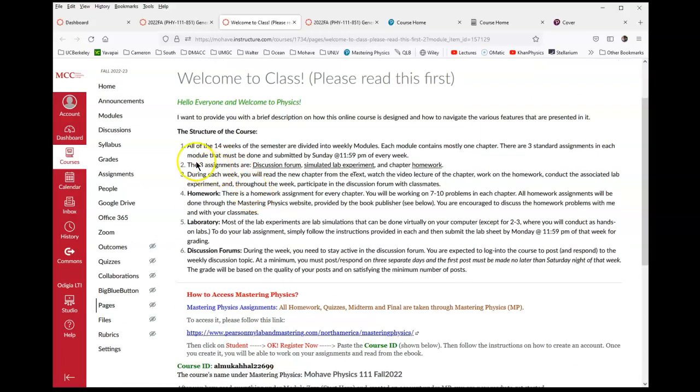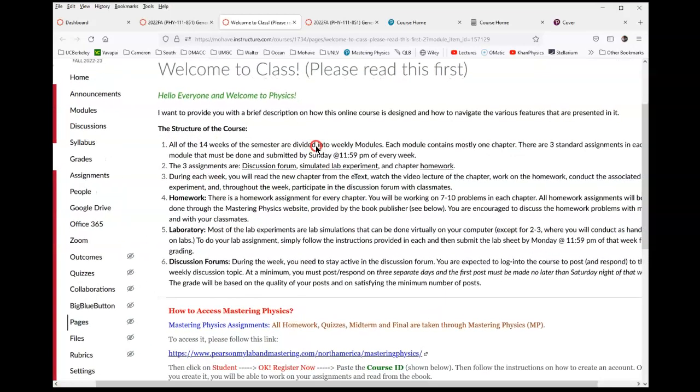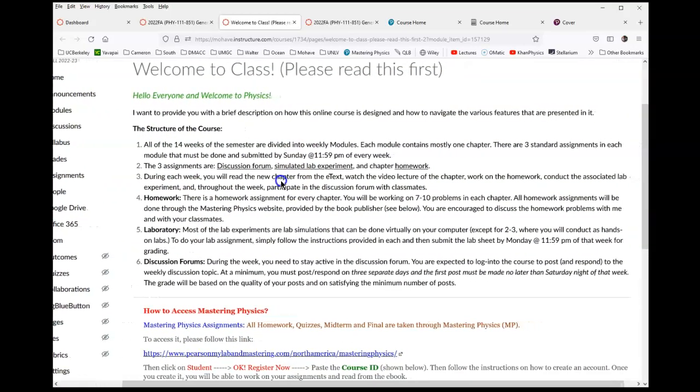The structure of the course, as I said, let me make it a little bit bigger maybe. There we go. Okay, it says all of the 14 weeks of the semester are divided into weekly modules. Each module contains mostly one chapter from the book. Okay, there are 3 standard assignments in each module that must be done and submitted by Sunday 11:59, which is the last day of the week. Remember, we start on a Monday and end on a Sunday.